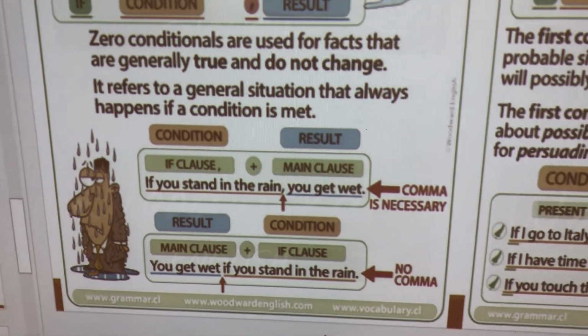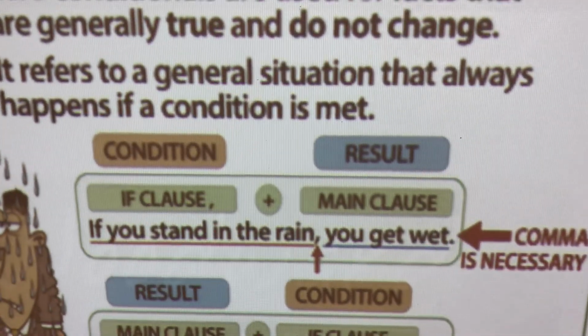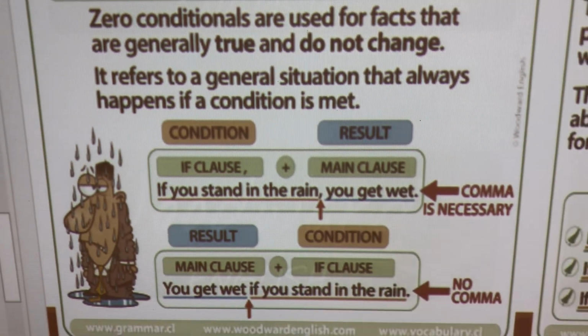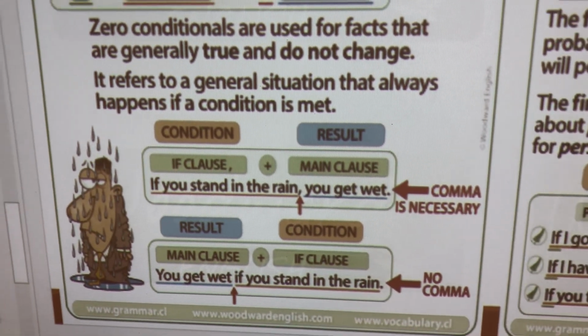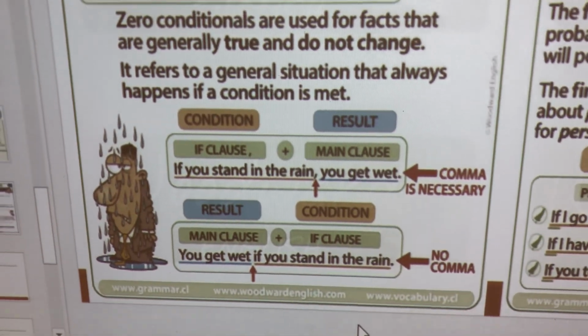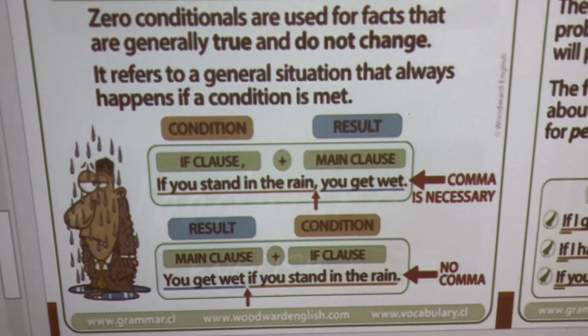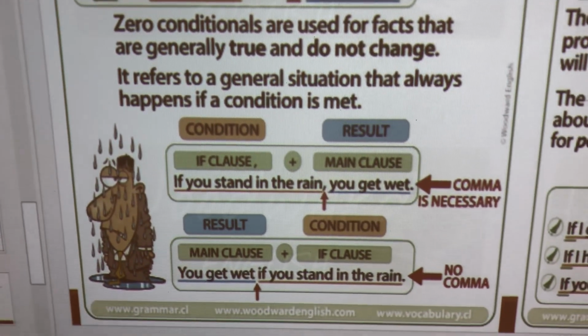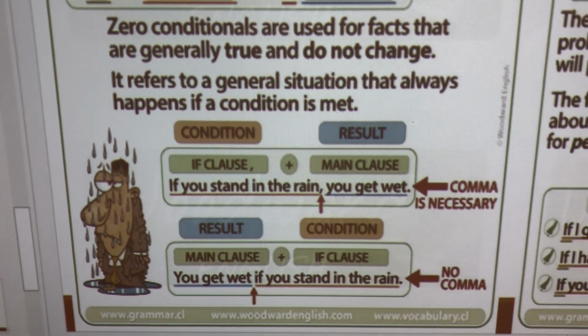We have the if clause. Here, if you can see, we have the if clause plus the main clause. But here's what I want you to pay attention to. When we start, we can either start with the if clause or the main clause. It depends on how you want to say things. So if you start with the if clause, for example, if you stand in the rain, comma, you get wet.